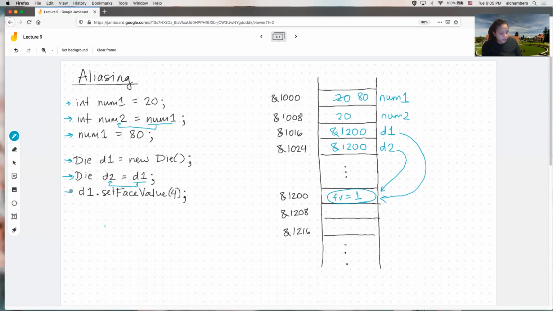So when we say D1.setFaceValue 4, and we call the method and the method changes the face value, I'll do this in red. So it's now 4. If we were then to print out the face value of D2, following the arrow, we would see 4 printed out.